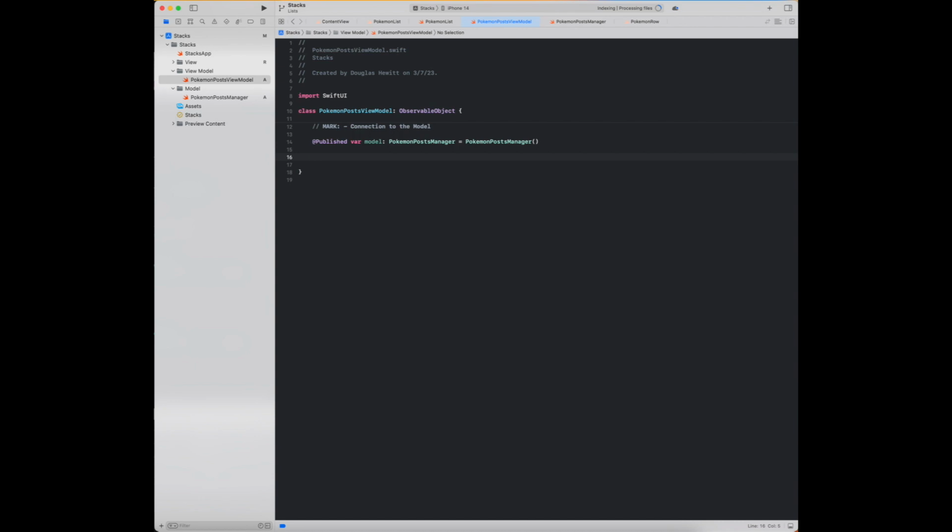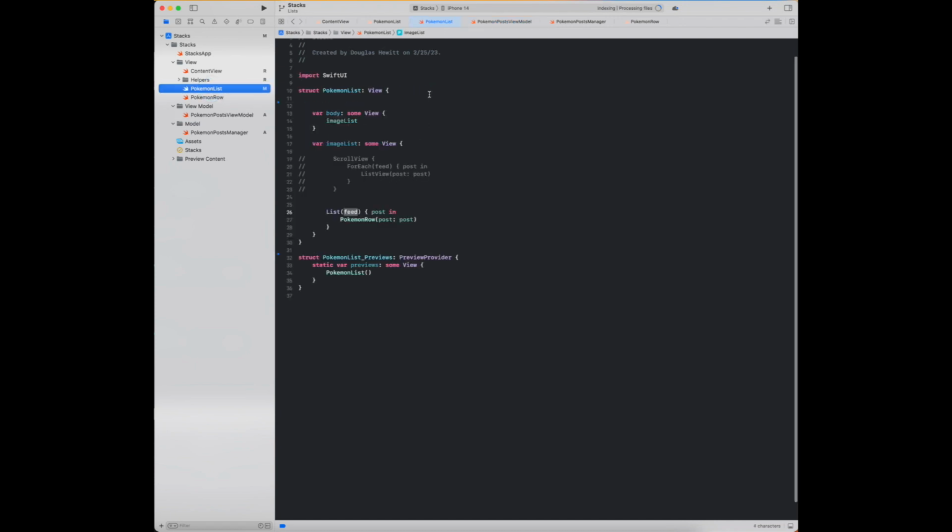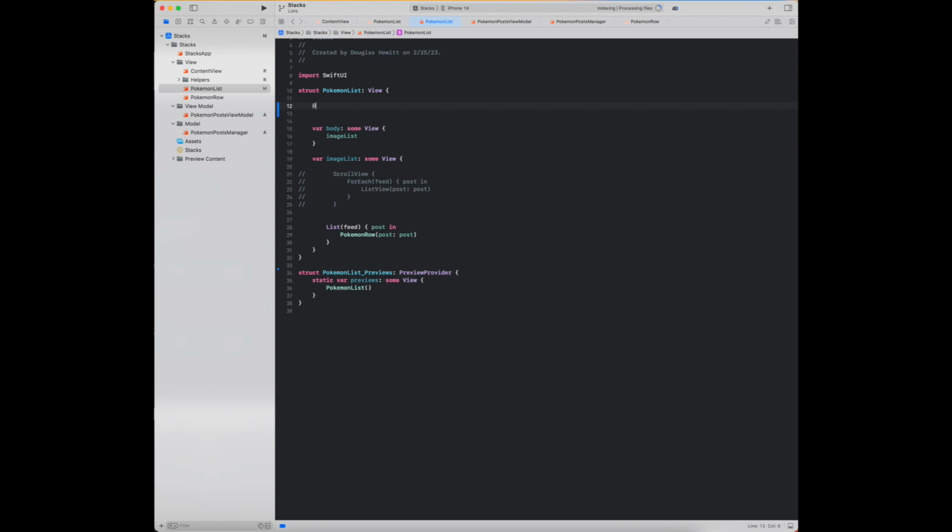So the first thing we can do actually is we can simply connect this inside of our view. And so what we would say here is an observed object called view model. And it's going to be Pokemon Post View Model.